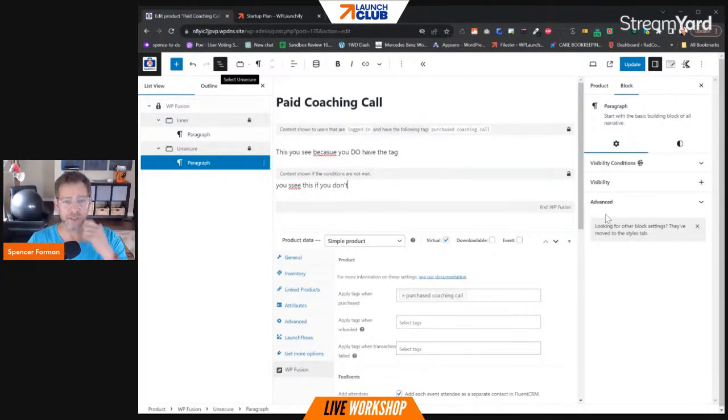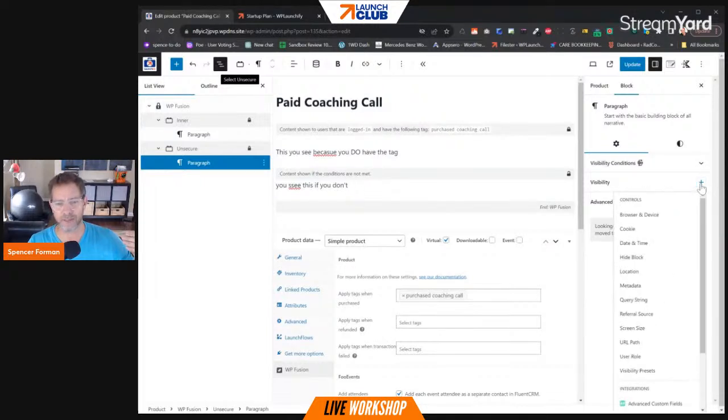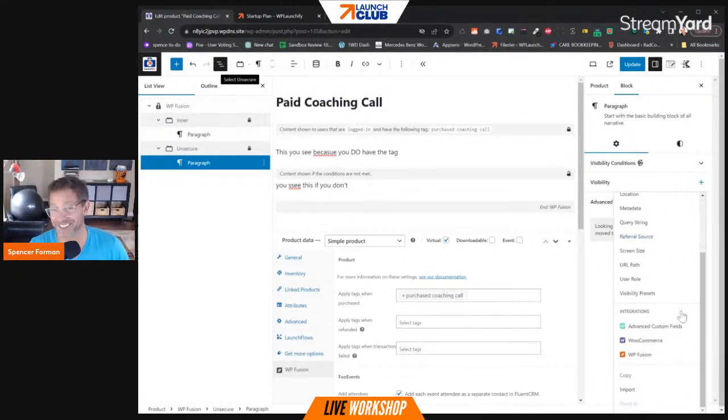Before I leave this page, I also want to show you visibility conditions. So I have two plugins installed that are part of the LaunchKit solution: Block Visibility, and there's also Nick Diego's plugin, which is called, I can't remember now, Visibility Control. It doesn't matter. Here are the two situations.